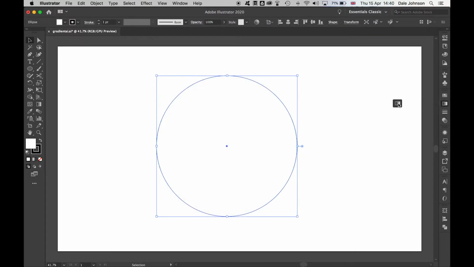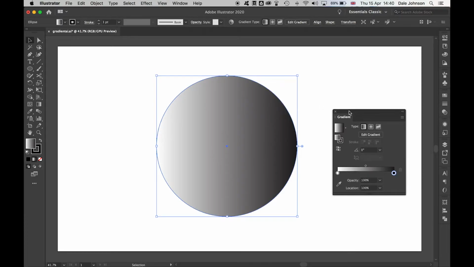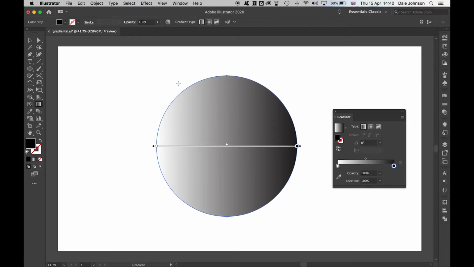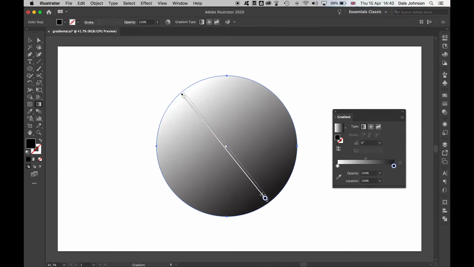Let's pull this out of the toolbar. Then you simply click, making sure you've got the fill rather than the stroke selected, and click the gradient slider. This adds a gradient. Within here, there's lots of control that you have. If you press G, that switches you to the gradient mode.